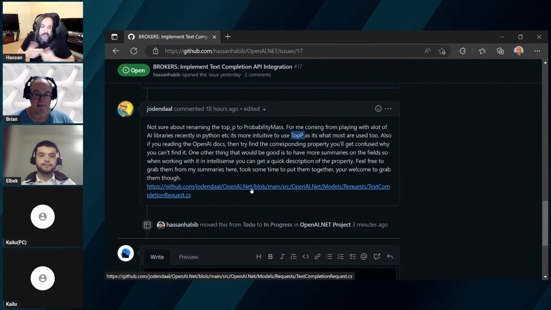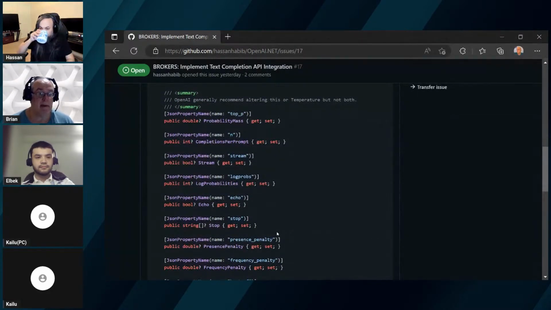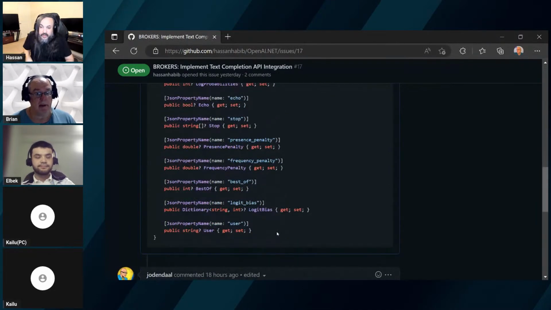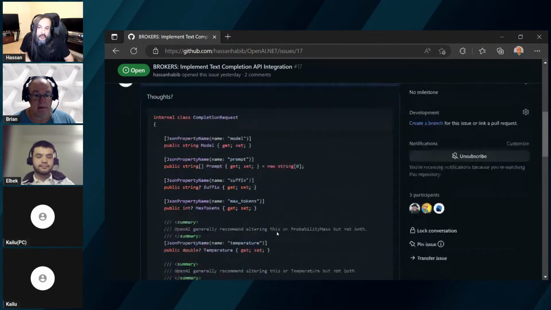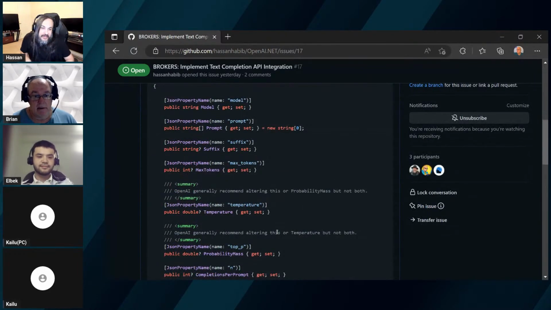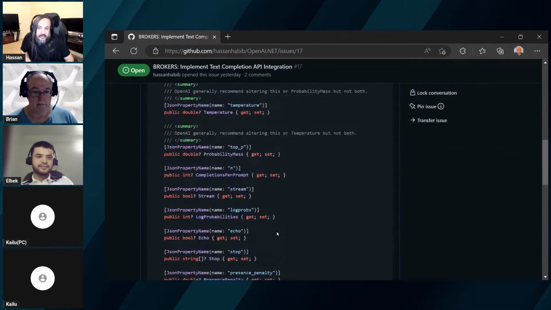What does it mean? What does it stand for? I wasn't sure either, so I went and did a little bit of research, and it actually stands for this thing called probability mass, and I'd rather have us say probability mass. Let us know in the chat if you have other ideas. But I think probability mass is better.